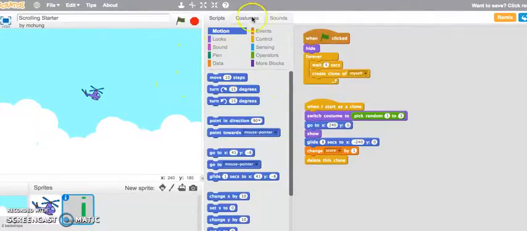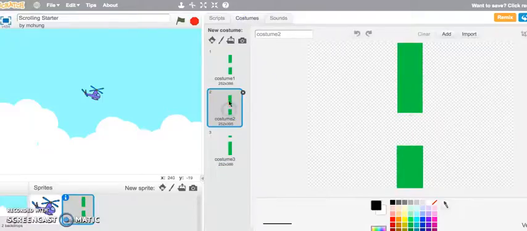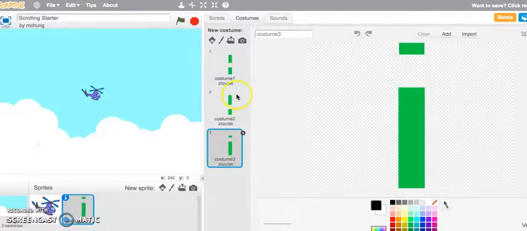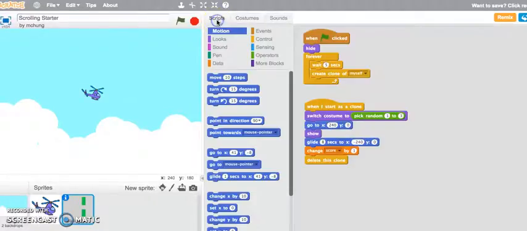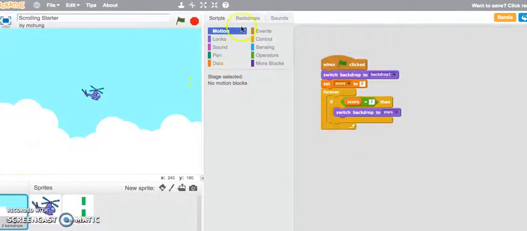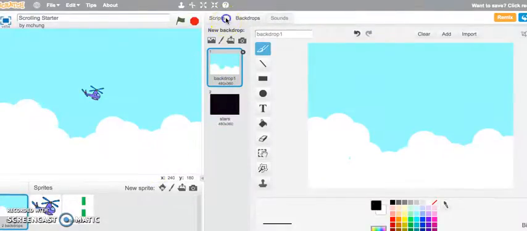The green bars were created, if we go into costumes, simply by drawing squares and filling them in green. There are several different costumes that it switches between. The more costumes you have, the harder it will be. Also, the more narrow the spot is between the green bars, the harder your game will be. And the stage is simply the two backdrops that they switch between, the stars and the cloud.